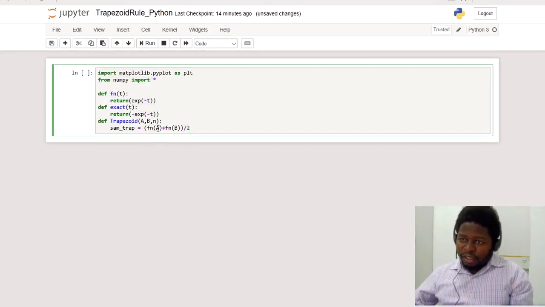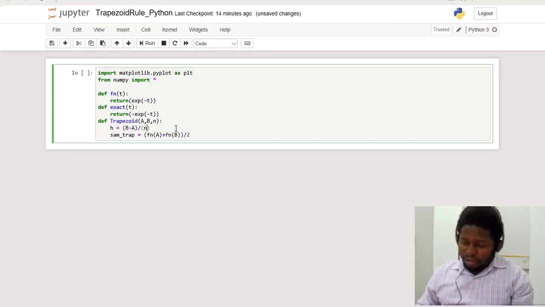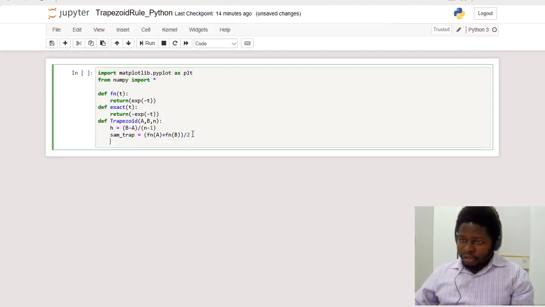First of all, as you can notice that we have not defined our h, which is the stepping interval. It is a constant, I can keep it here, h equals b minus a everything over n-1. Okay, so that is well defined. So now let's go to write a loop, I can say for i in range of 1 to n-1.